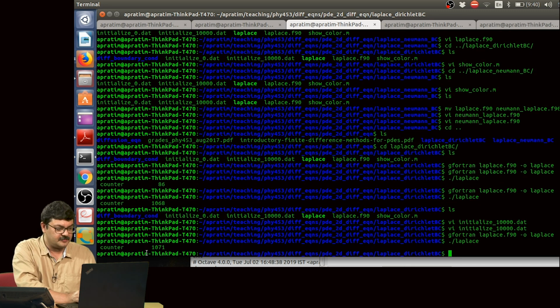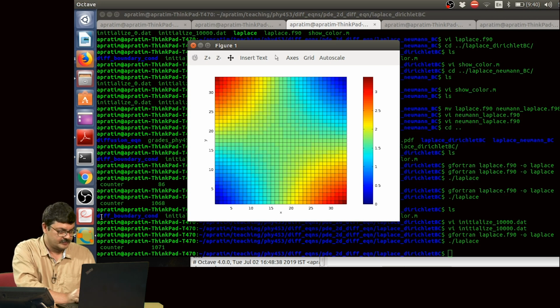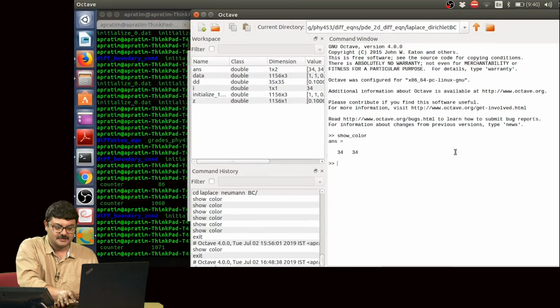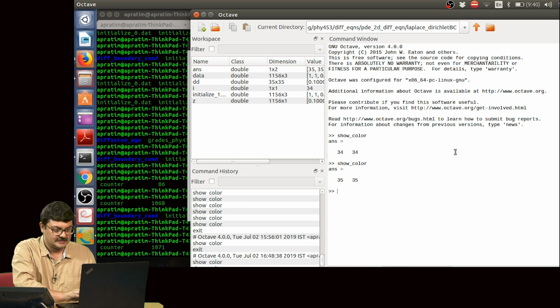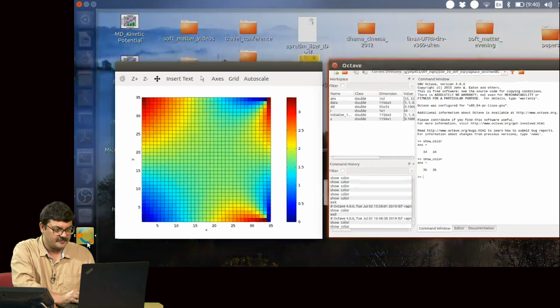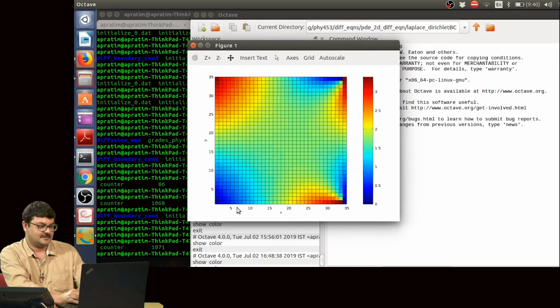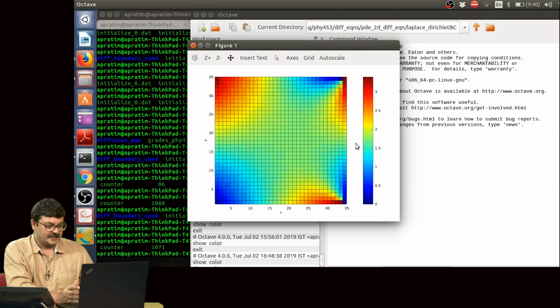it converged in 1071 iterations, and if I just use Octave, I have again saved the data in initialize 1000 dot dat. What you have is something like this, right.